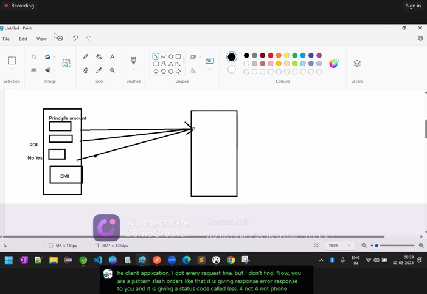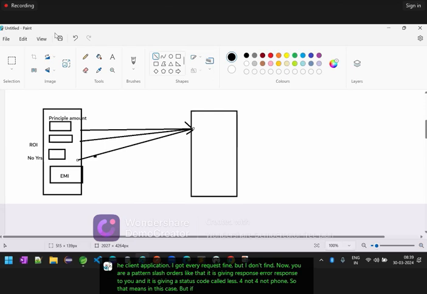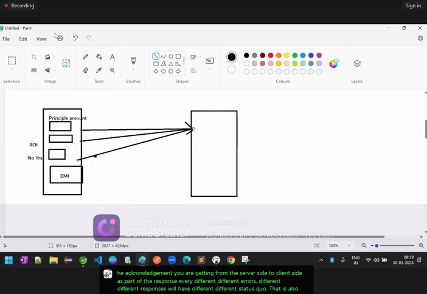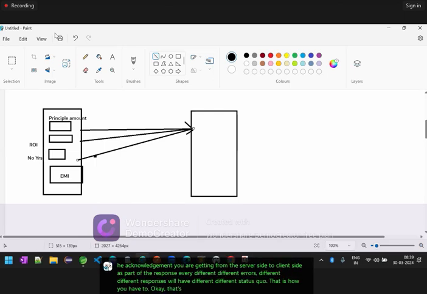So that means for every response, whether it is a good response, bad response, or error response, whatever acknowledgement you get from the server side to the client side as part of the response, different errors and different responses will have different status codes. That is why we have a concept called response status codes.